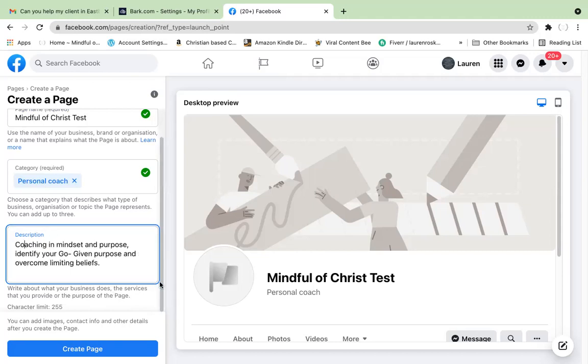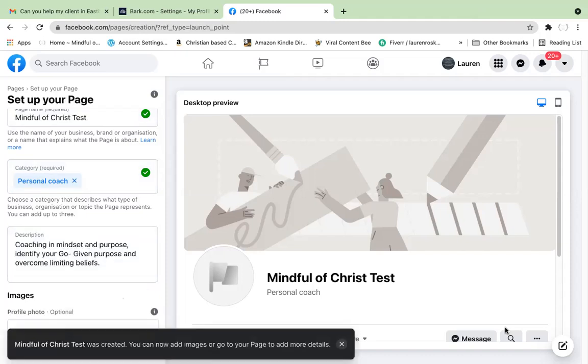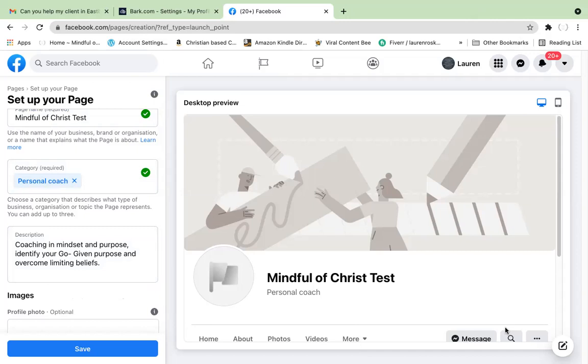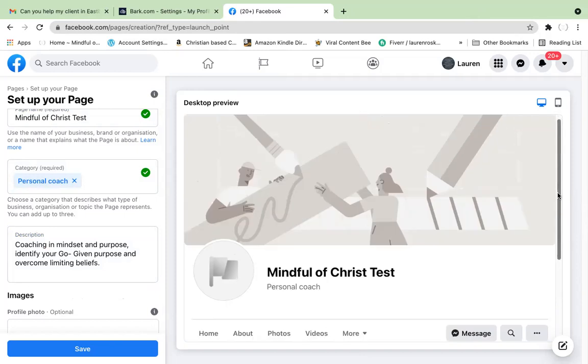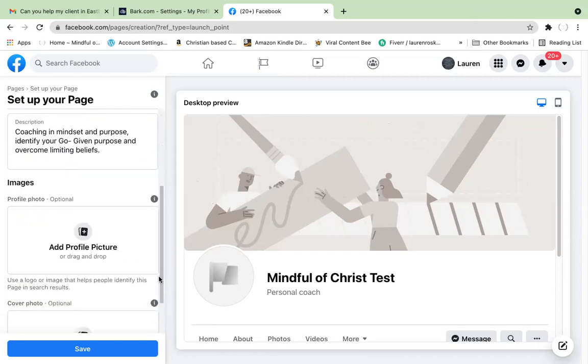Okay, then once you've done that, you click on create page. Just going to move that to the top so I can see what I'm doing, and it's just going to load and create your page for you. Right, now we can add images and have a look at the settings. So if you want to, there we go, sorry, scroll down over here.